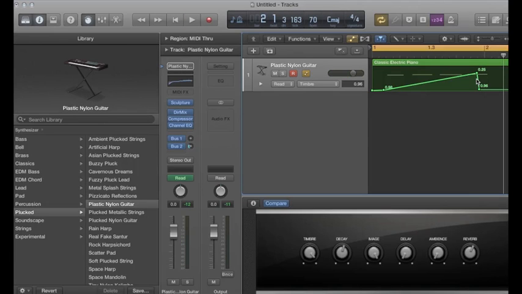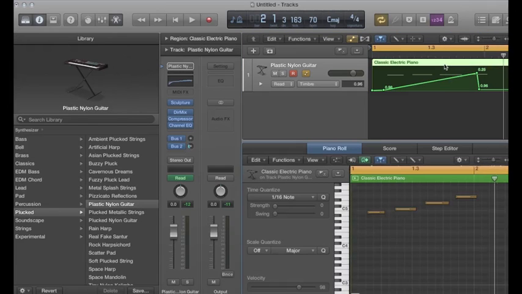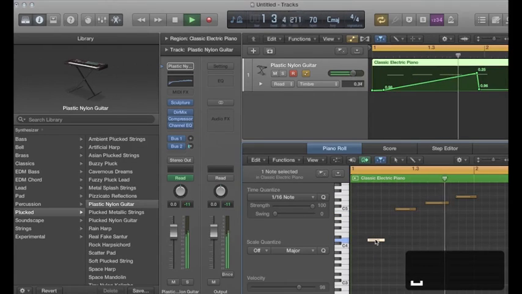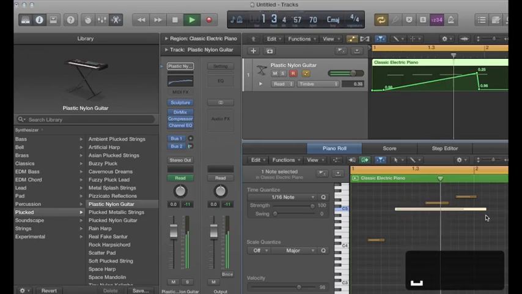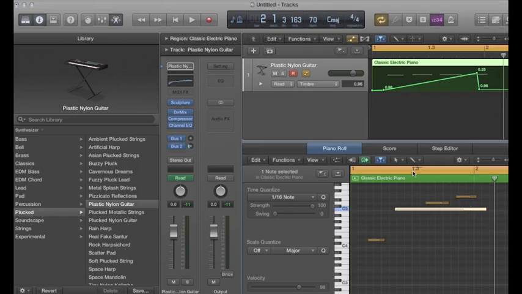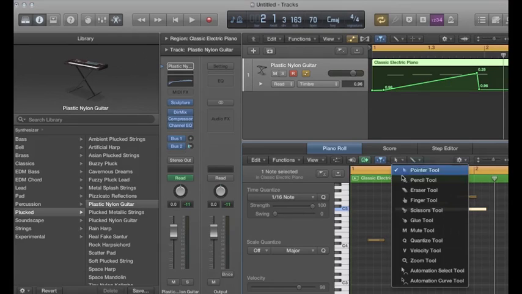Just like audio, you can double-click on a MIDI region, and instead of a waveform, you'll see a piano roll. The piano keyboard is to the left, and the yellow bars represent the notes. You can drag a note vertically to change its pitch, or drag horizontally to change its length. You can also use a pencil tool to draw in notes, but I find it's much faster to use the computer keyboard.